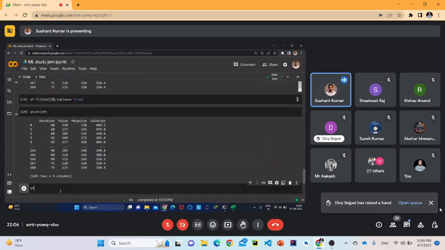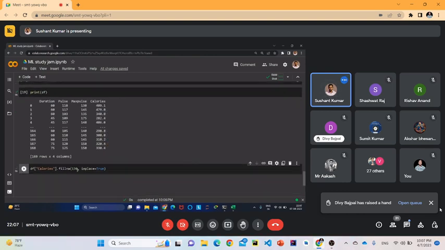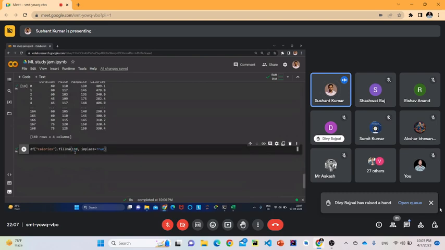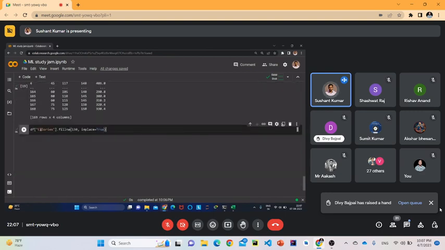We can just write df, bracket, the feature name, calories. And then write fillna(130, inplace=True). Now in the feature calories, wherever there is an empty cell, it will fill with 130. Because I've already filled it with 130, you won't be able to see if it's affected or not. But if I had run this command at the start, then in calories, wherever there is empty space, it would be filled with 130.